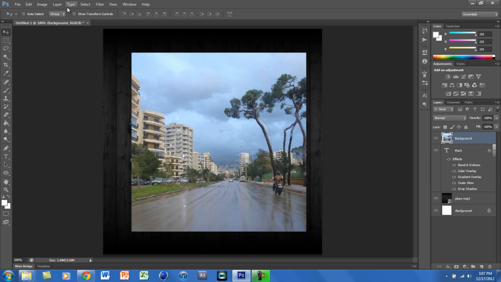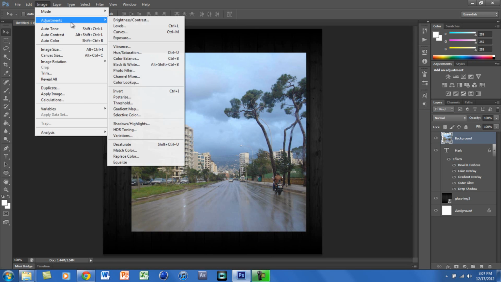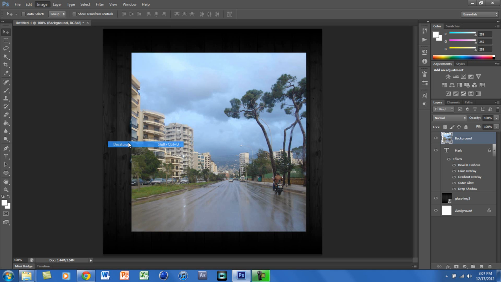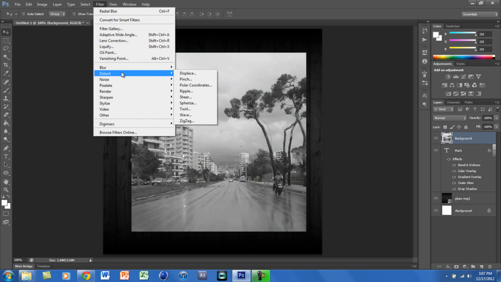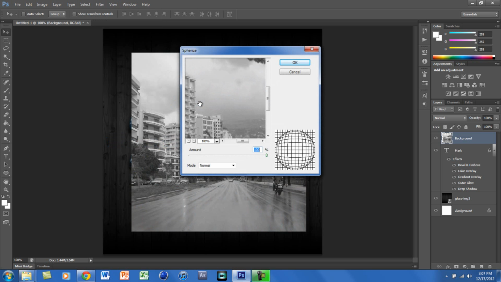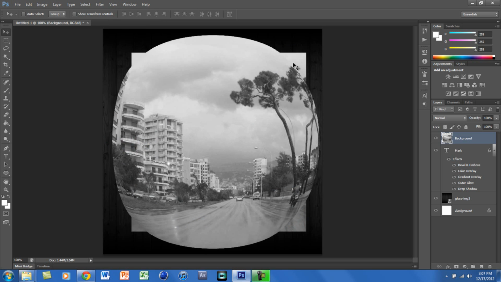Then we want to go to image, adjustments, desaturate. After that, you want to go to filter, distort, and spherize. And you want to set the amount to 100% and just leave it there.